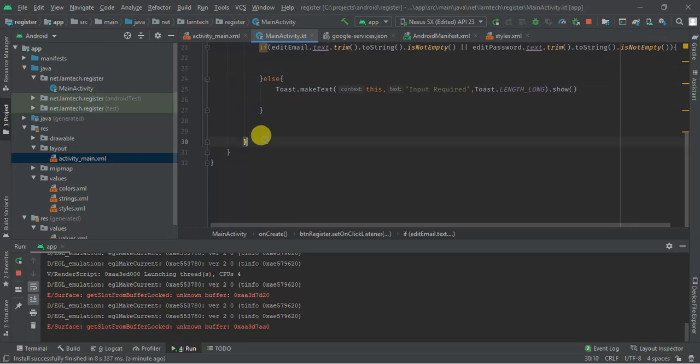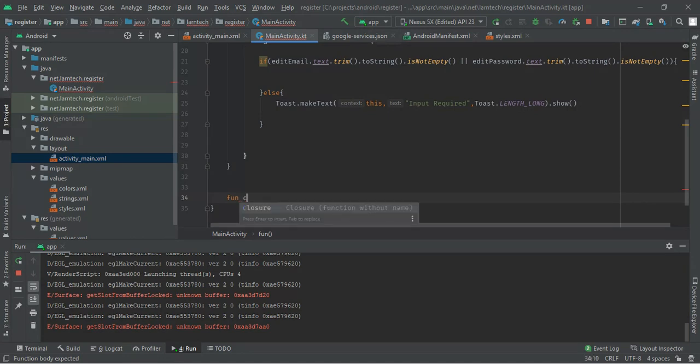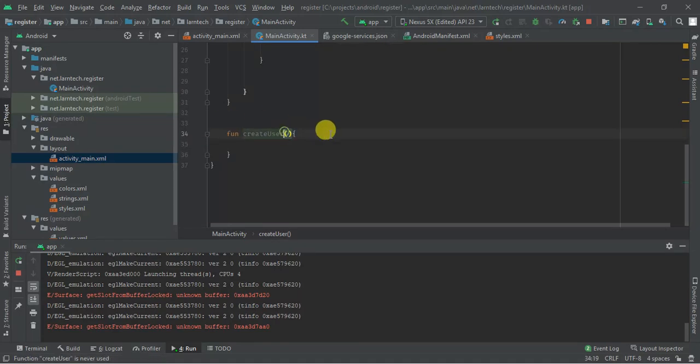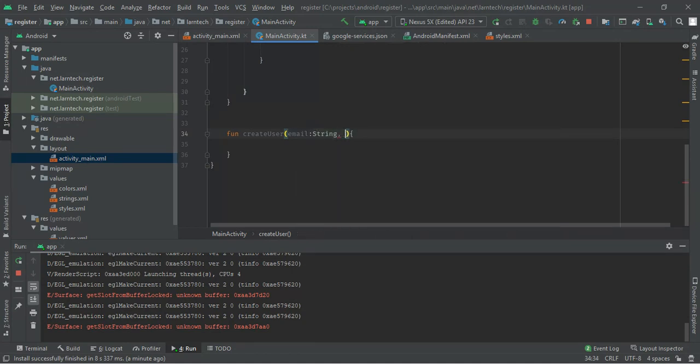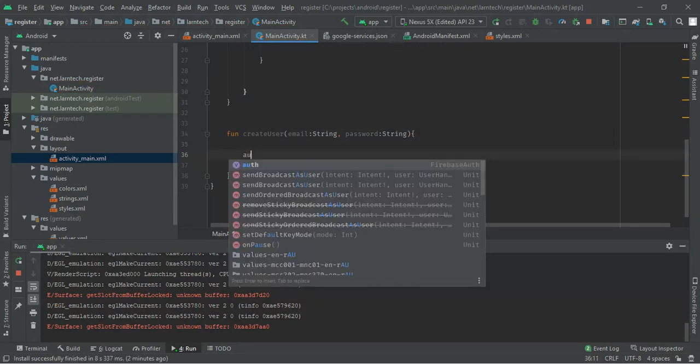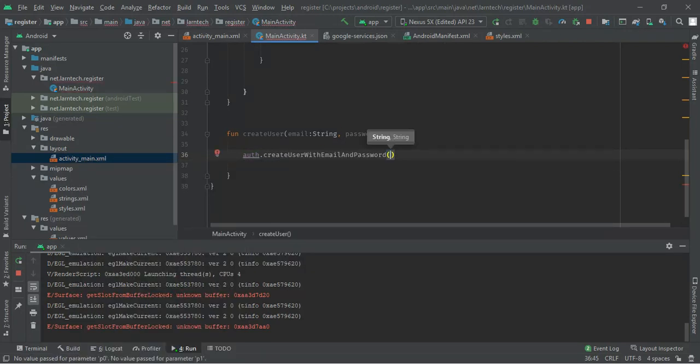So when you click here, I'm going to have a method for registration. I'm going to have fun createUser, and within the createUser method, I'm going to pass email of type String, and I'm going to pass password of type String. So I'm going to have auth.createUserWithEmailAndPassword. I'm going to pass my email and I'm going to pass my password.